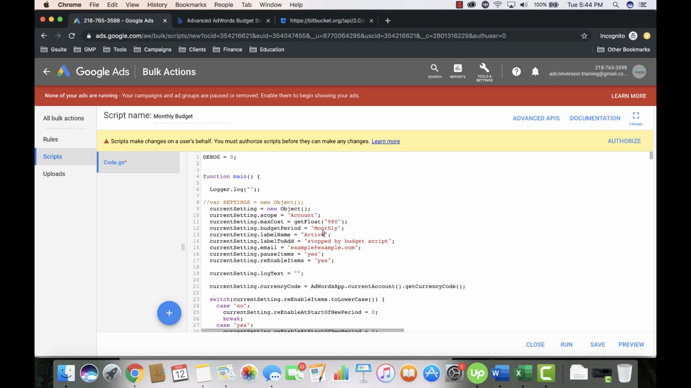Then once you've created the label name, the next line says stopped by budget script. Leave that as is. That just means that when this script fires and actually pauses your campaigns, it's going to label all the campaigns that it paused with a label called stopped by budget script, which is totally fine. So just leave that as is.